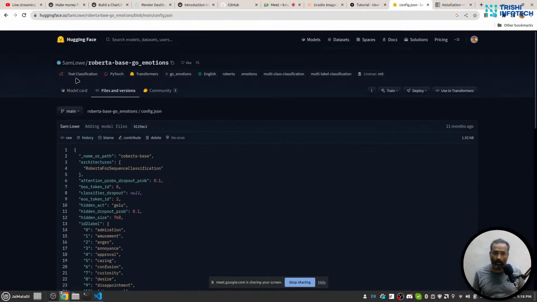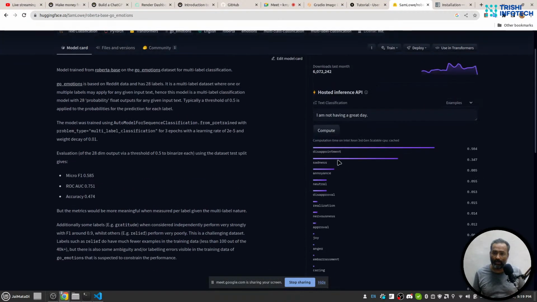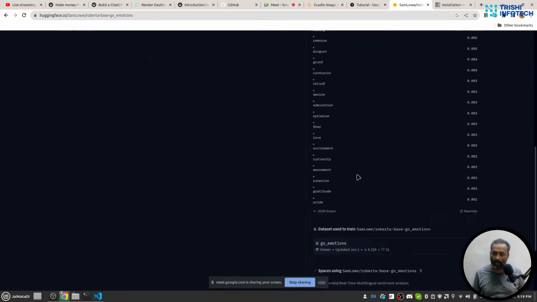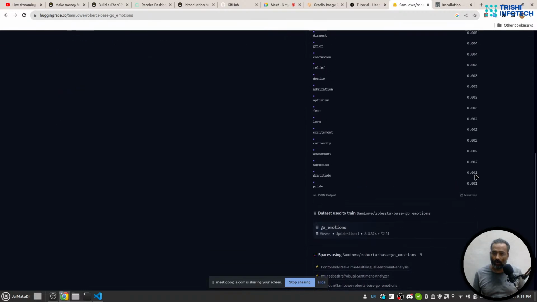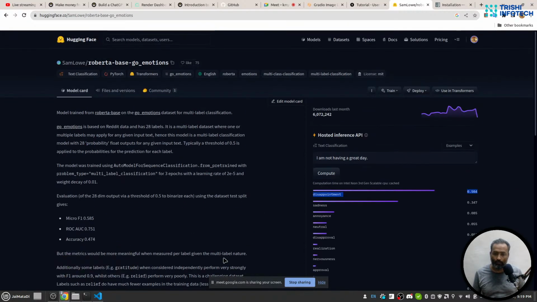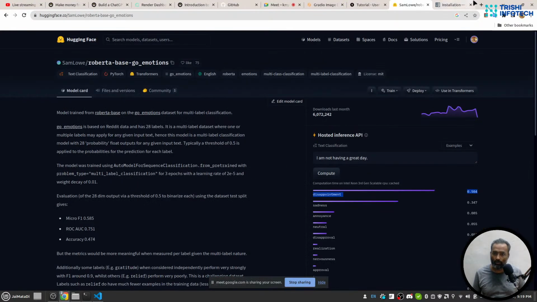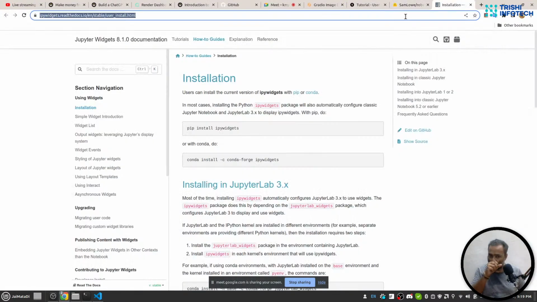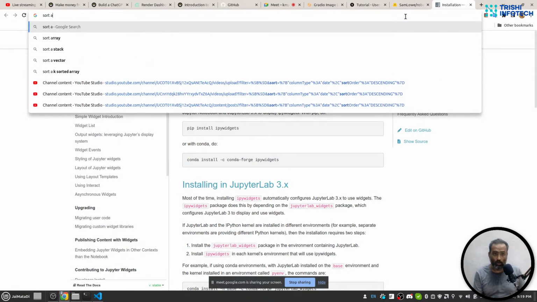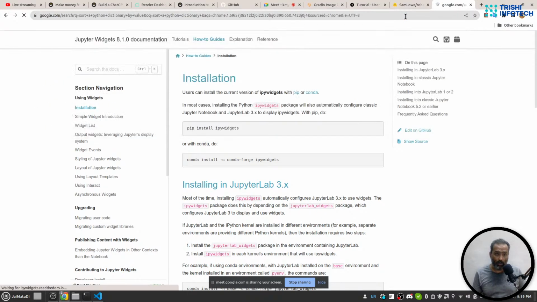If you look here, you can see this beautiful interface where the highest probability is on the top, and then in descending order. So for that we need to sort this. I'm not sure I know how to sort a dictionary. Sort Python dictionary by value.